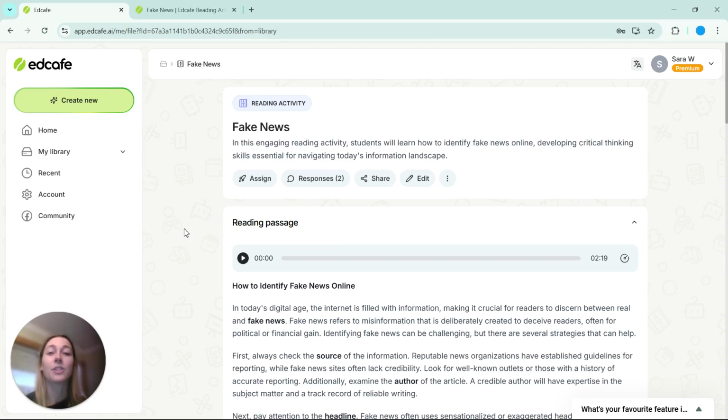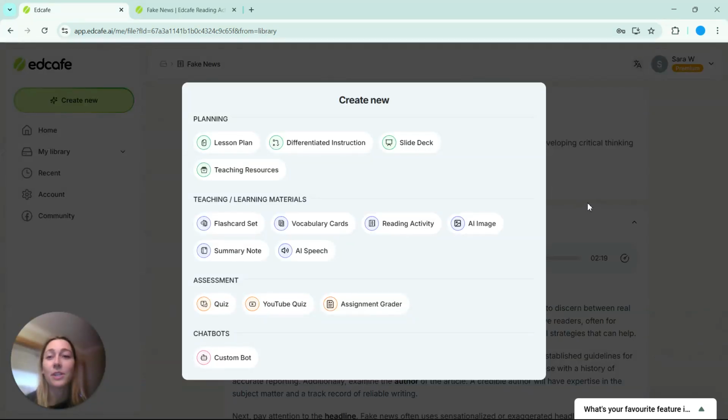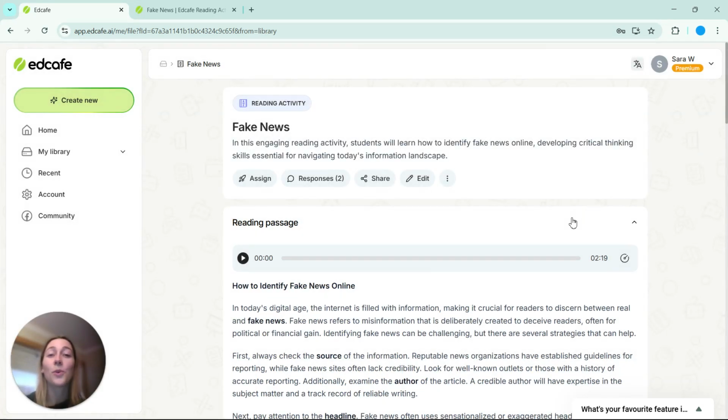Finding the right reading passage to match your lesson objectives can be challenging. Of course, you can use ChatGPT or other AI tools to generate a passage based on a topic or vocabulary words. But when you use Edcafe AI, we take it one step further. With Edcafe AI's reading activity feature, you don't just get a passage, you get a fully interactive learning experience.